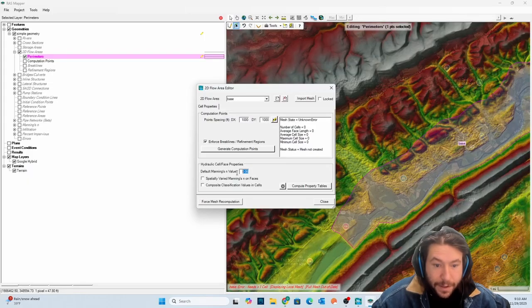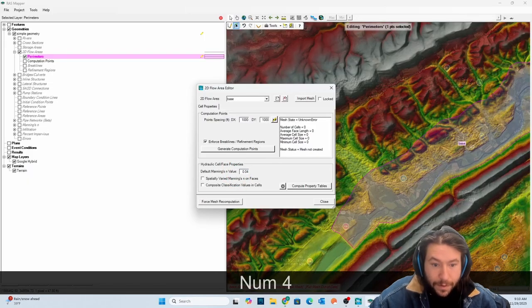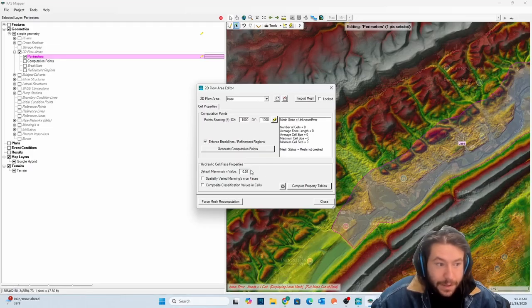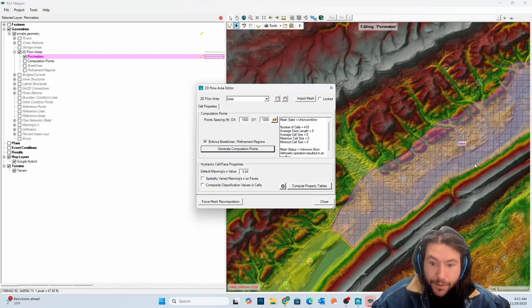And then I'm going to set my Manning's n value down here to 0.04. So this is our Manning's n throughout this entire cross section. So it'll change the Manning's n for this entire cross section. We would normally put in especially varied Manning's n, because obviously our Manning's n is not the same through our river channel as it is on our overbanks, as it is through towns or urban areas. So we want to make sure we change that. But for now, for this demonstration, we're just going to put 0.04 for the entire area. So once you've got that, you can hit generate computation points, and then I'll throw in our mesh here.